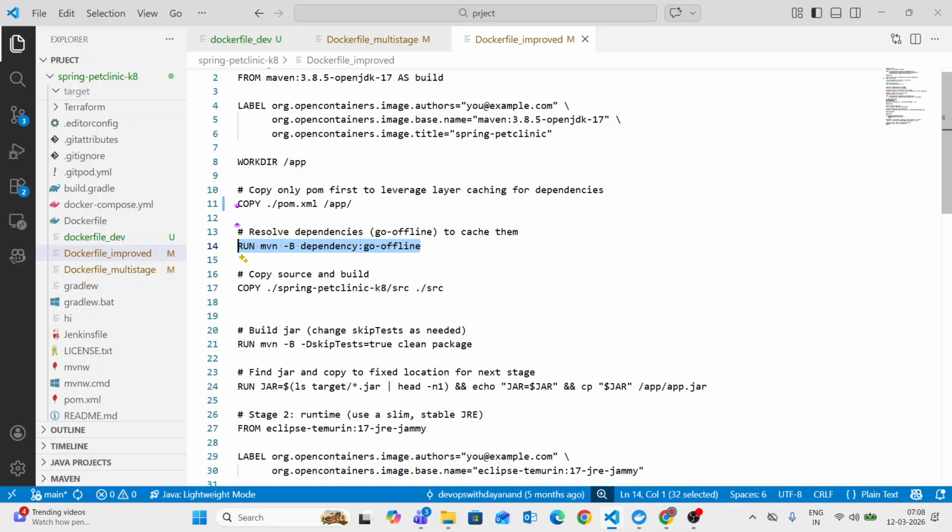Is it something that you are doing, or is it part of the command, Maven is doing? Maven is doing. Okay, the Maven command it is. This command will cache the dependencies. Next, copy the source code into app/src.